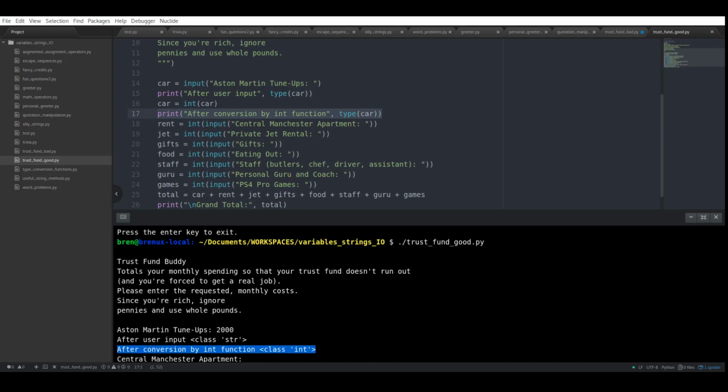Okay, so this allows us to manipulate strings and various other different values and to change those into other data types that we might want to manipulate. Okay, so let's move on.